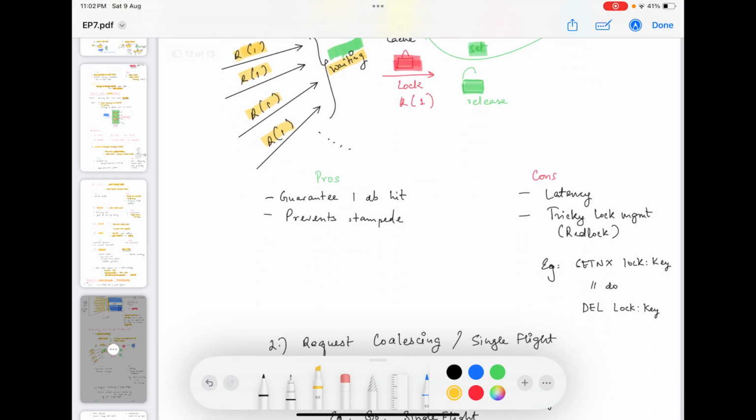Okay, so the advantage of this is it will always guarantee 1 DB hit, because for the first request itself the database will be hit and all the subsequent requests will be served from the cache itself, and hence it prevents the stampede problem.